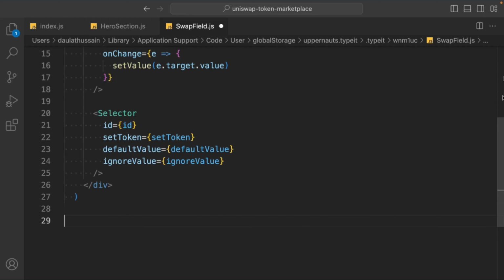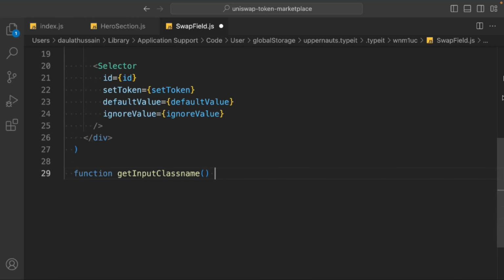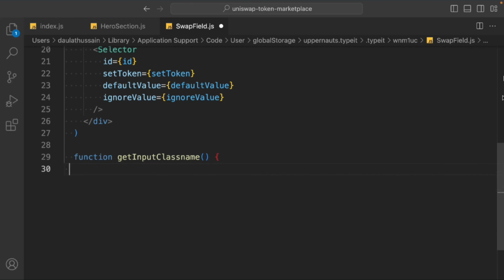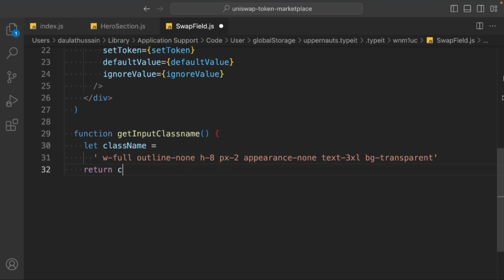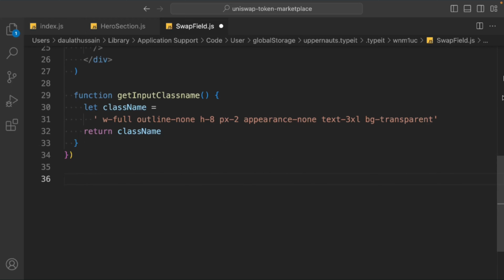And now we have to come back here and we have to build the function. So we'll take this function get input class name, because this is the function we are calling in the input. And in that we'll say let class name. Let's take the default classes. So we'll take this width full, outline none, height 8 pixels, padding x 2 pixels, appearance none, text 3 pixel, background transparent. Return is going to be the class, and close that one. So it will automatically apply on the class in the div. Now all we have to do is to simply export this particular swap field component. So we'll say default swap field, and that's the only thing we have to do here.